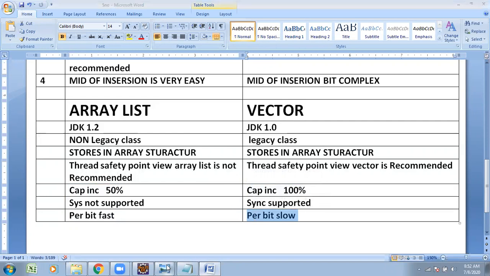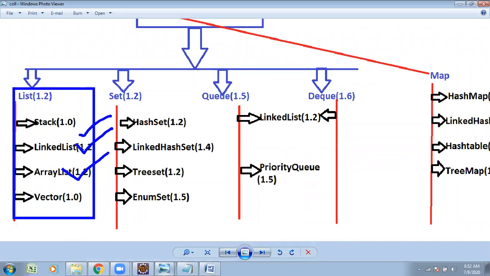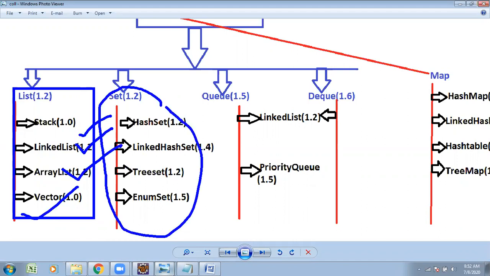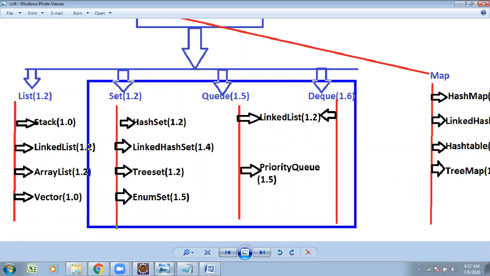So till now we concentrated on this collection. Under the collection hierarchy, I have shown you the List interface: how to work with Stack, LinkedList, ArrayList, Vector. In tomorrow's session I will discuss the Sets as well as Queues and Deques. After this we are going to finish it in tomorrow's session.